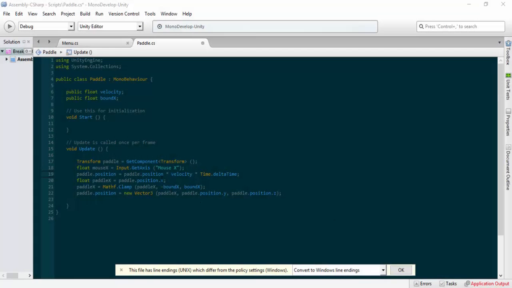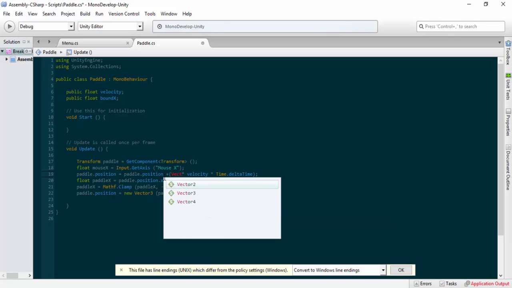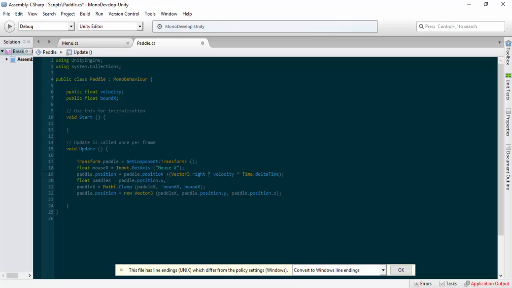Okay guys, so one important thing to point out with the paddle.position line here, I've actually made a mistake and I've left out a piece of information here. So we've got paddle.position, and then we want a plus, then open a pair of brackets, and then we'll end the brackets here at delta time, because that will be correct. And then what we want to do is a piece of information called Vector3.right, and then times by velocity times by Time.deltaTime.